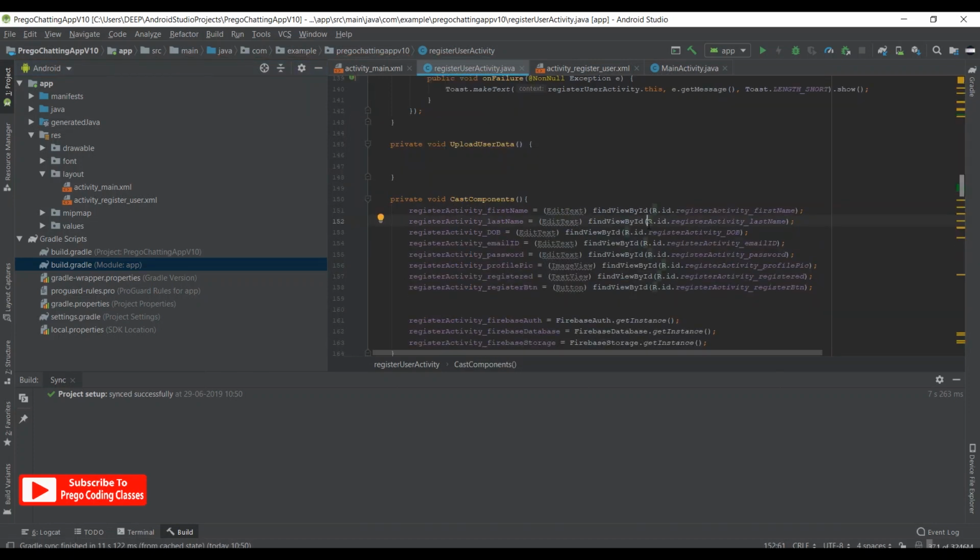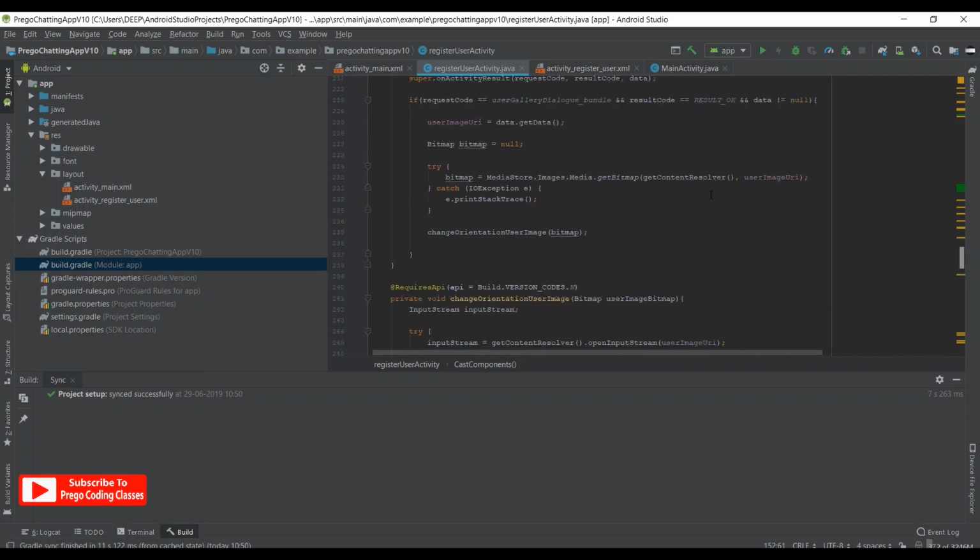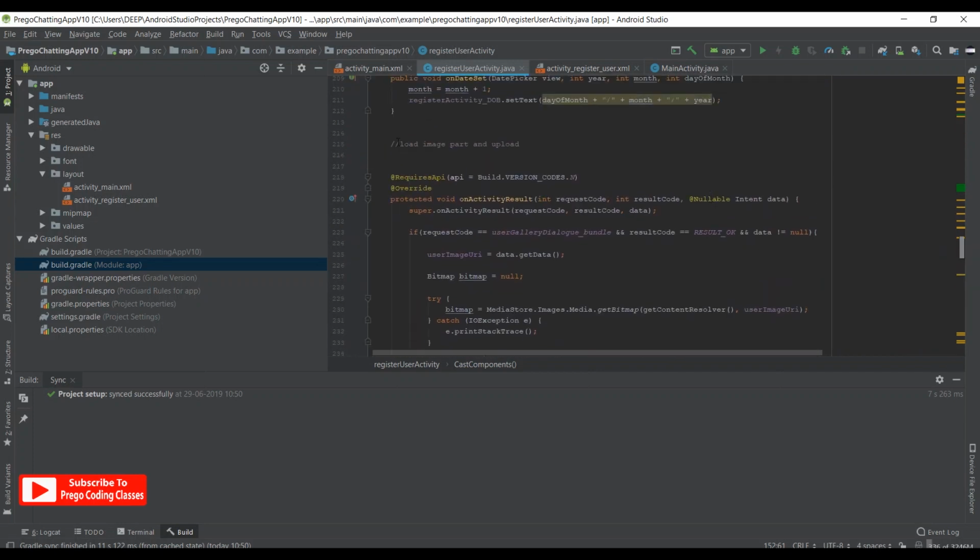Alright, so before uploading the data, let me tell you that I have already implemented all the methods needed to upload my user image into the storage. So I'm not explaining that again, because I've already done that in my informative app series. Now explaining that again and again is not a good practice. So the card is showing above, just click the card and understand how to do it, and then come back to this video again. So all the methods can be seen down below over here. I have captioned that as load image part and upload.